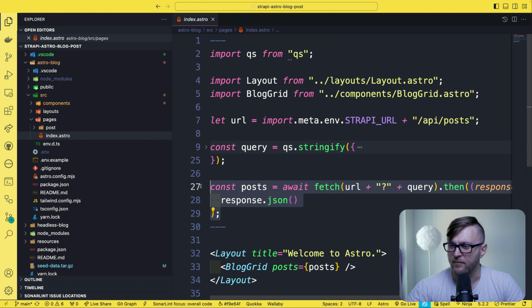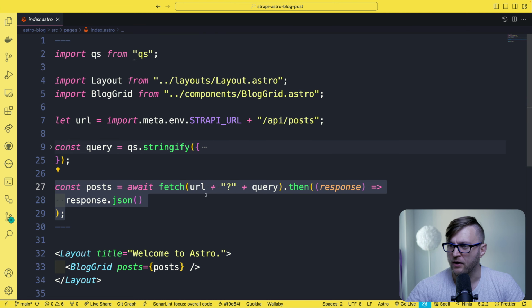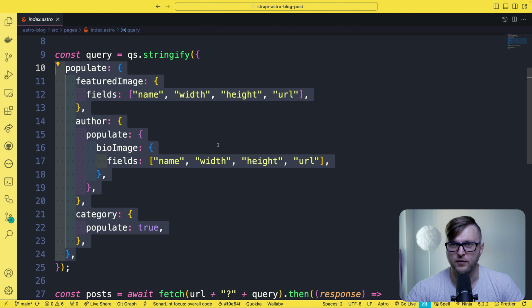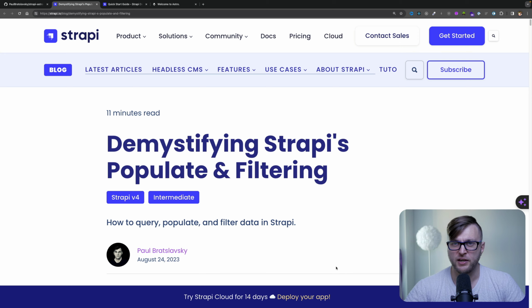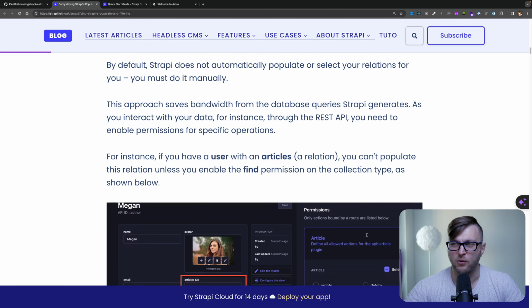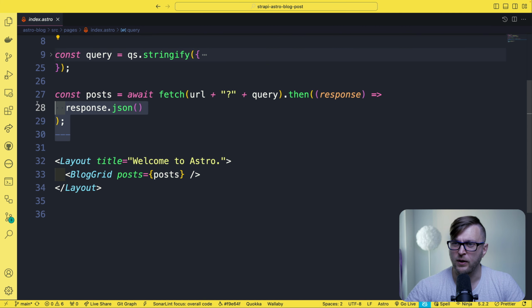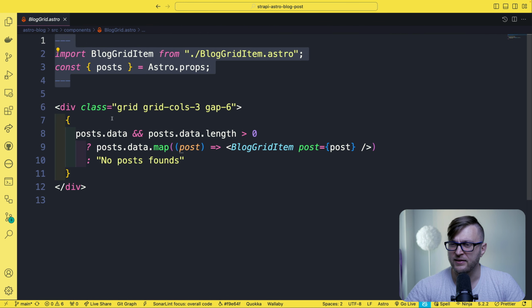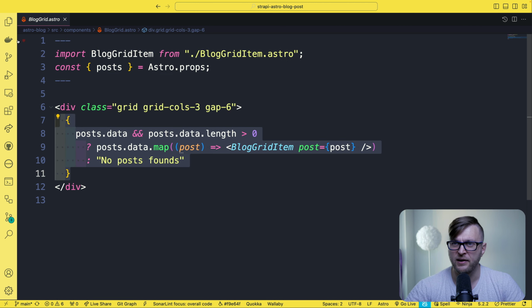We are making a basic fetch request to our endpoint. We're using our QS library to be able to write our query in object notation. If you ever feel confused or wanted to better understand populate and filtering in Strapi, you could check out Demystifying Strapi Populate and Filtering that you could find on the strapi.io blog section. Continuing on, once we get our data, we're passing it to our blog grid component. If we take a look at our blog grid component, we are basically getting our data, mapping through the items, and passing them to our blog grid item Astro component.